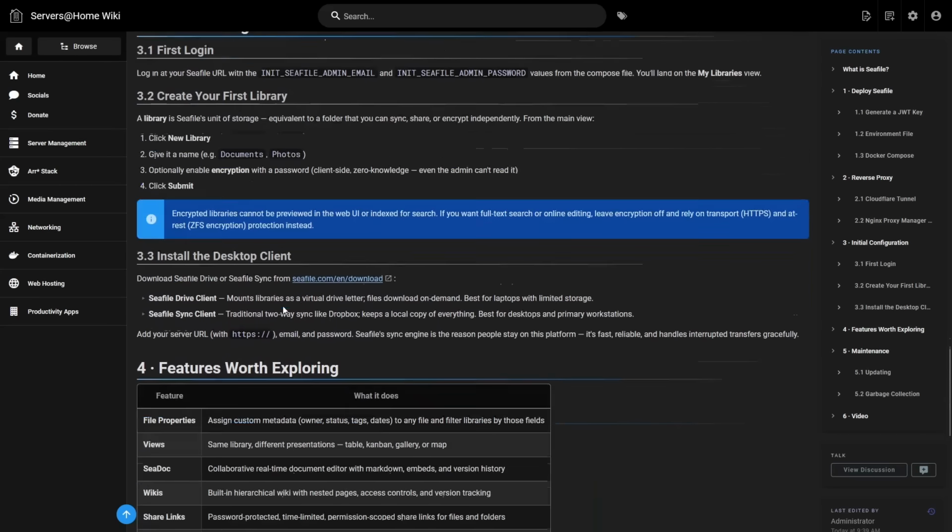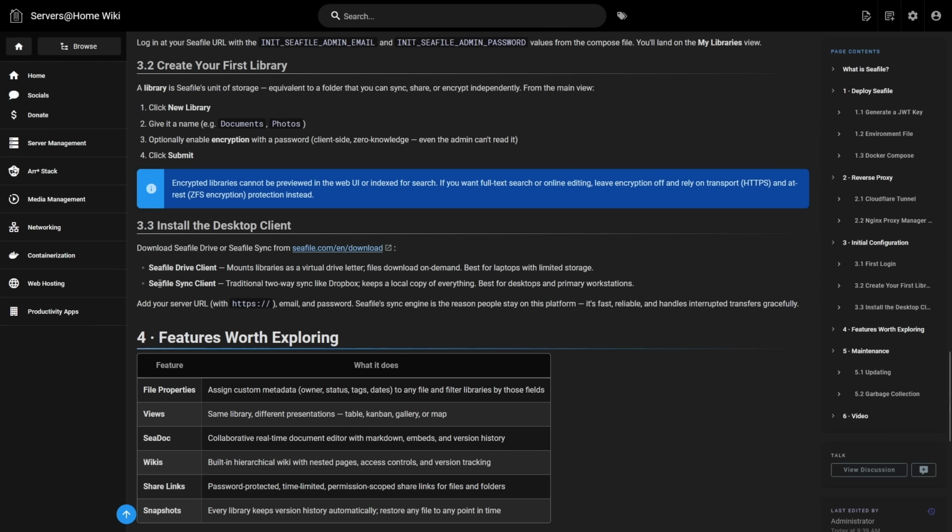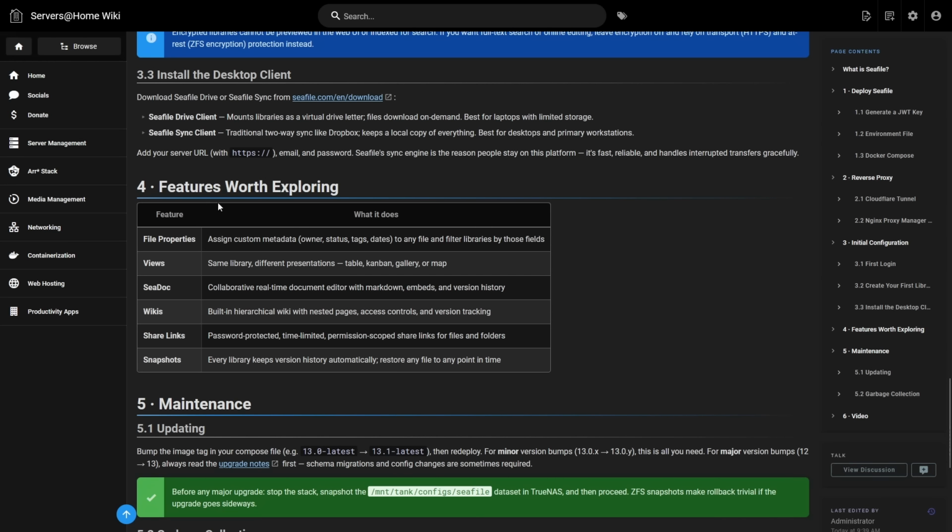When I scroll all the way down, there's the Seafile Drive client and the Seafile Sync client. We use the sync client, and it uses the traditional two-way sync like Dropbox, which keeps a local copy. But if you have something like a laptop that has very limited hard drive space, you can use the Seafile Drive client, which mounts the library as a virtual drive letter. This downloads things on demand. Definitely jump down to section 4 in the wiki, features worth exploring. There's a bunch of other things here that Seafile does.